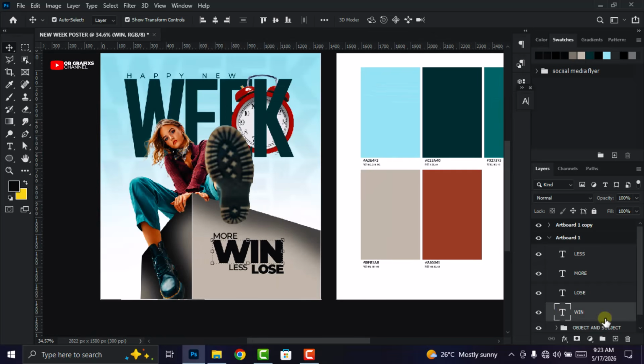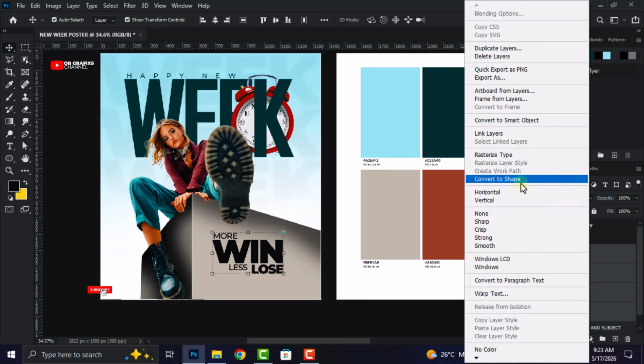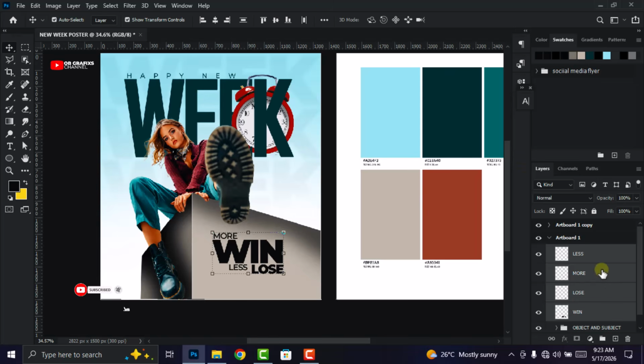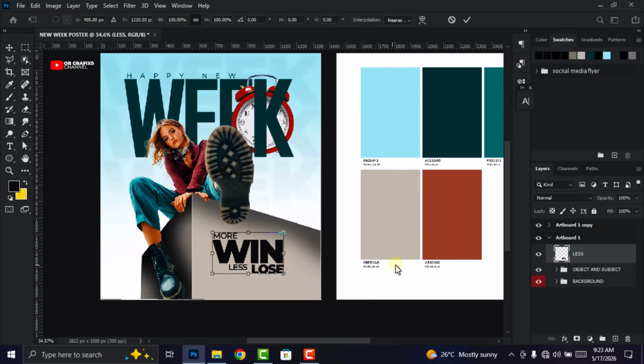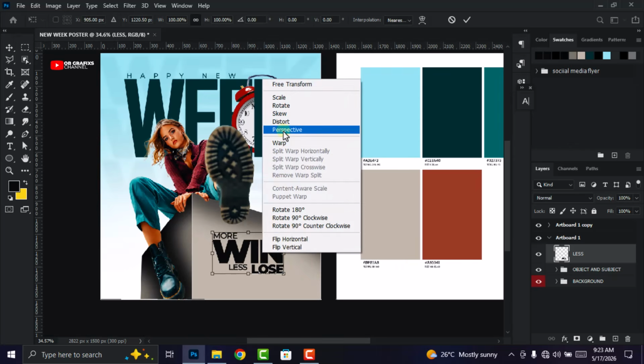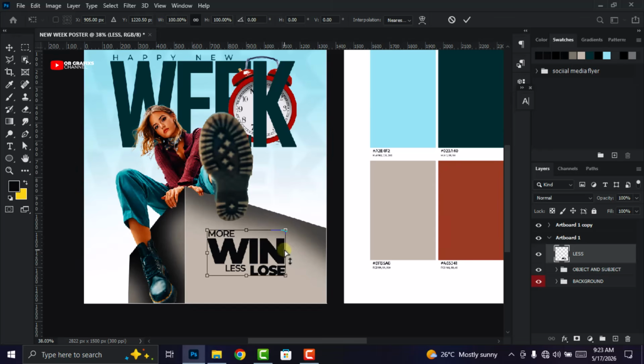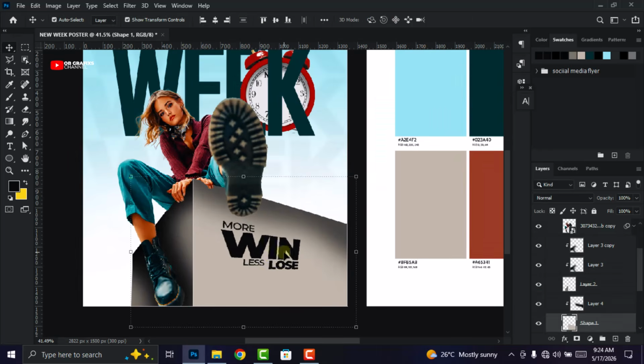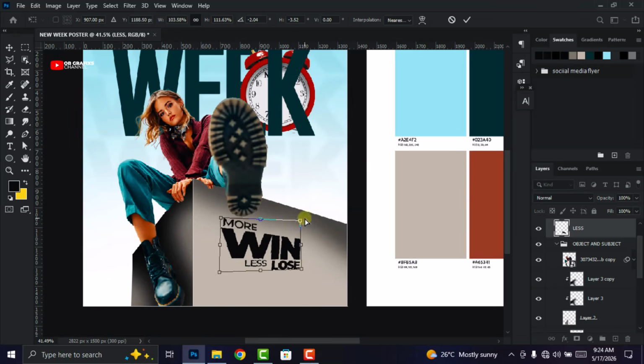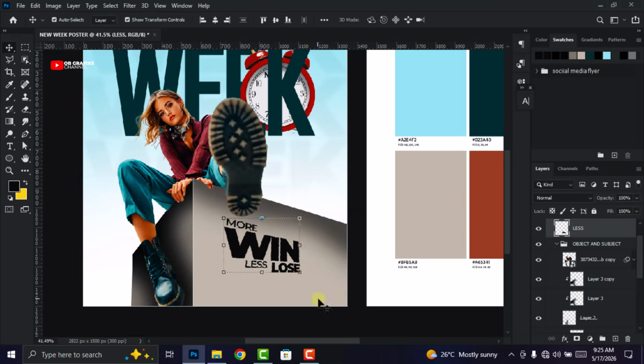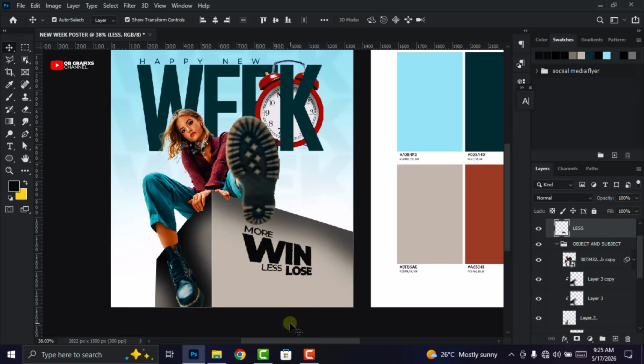Now what I'm going to do is to select all these texts, then right click on it and click on rasterize type. Right click on it again and then click on merge layers. Now on your keyboard press Ctrl+T to transform. Right click on it and then click on perspective. Right, and we are going to adjust it this way. Okay, so I think this is okay for me.